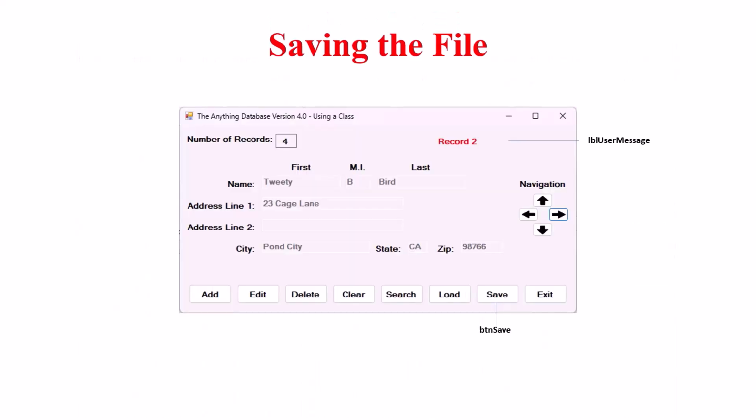What are we going to use in our form? Not too much. We're going to use the label user message so we can display what's going on. We save the records, and the save button is it. The rest of it we can ignore. We're not going to be doing anything with it, so the coding should be somewhat simpler, somewhat more straightforward in this one. So let's take a look at that code.